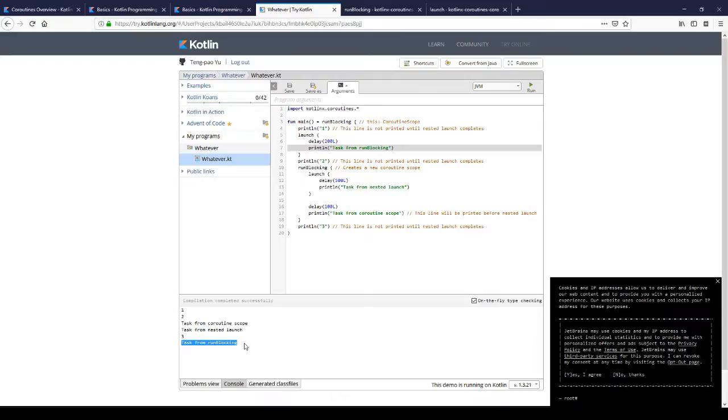This now ends last? Huh? Why? Wait. Huh? Test from runBlocking. What? Why? I'm so confused. Anyone in the chat that can help me? Nope. No one in the chat, so I'm really confused now.